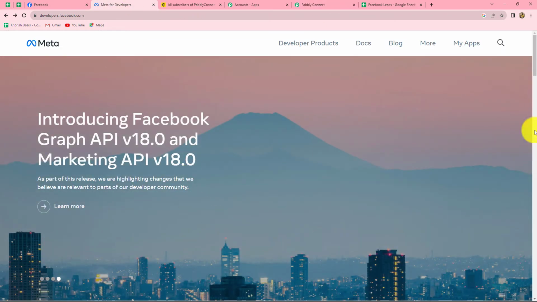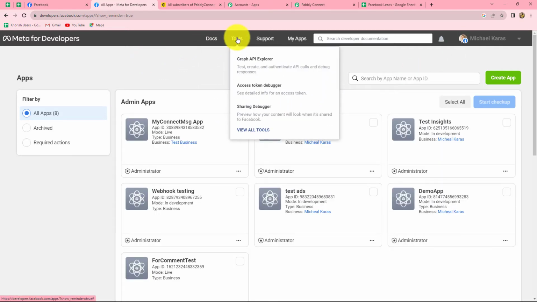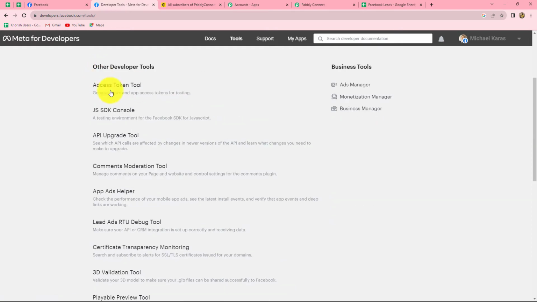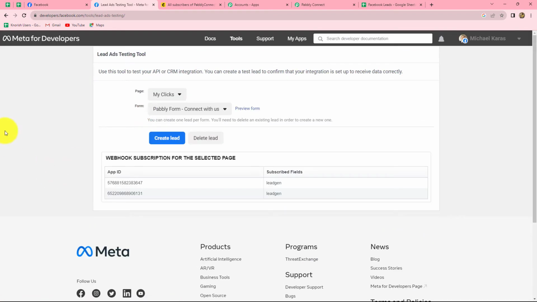This is the Meta for Developers page. Here we have to go to My Apps. And after coming to My Apps, we can find the option of Tools. When we click on Tools, it is going to take us to Developer Tools. And here under Other Developer Tools, we can find the option of Lead Ads RTU Debug Tool. Let's select it, and it has taken us to the Lead Ads Testing Tool.